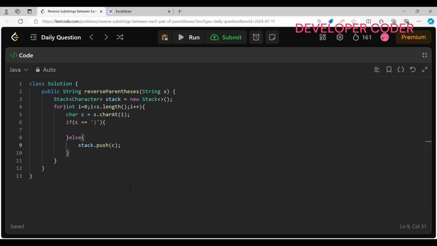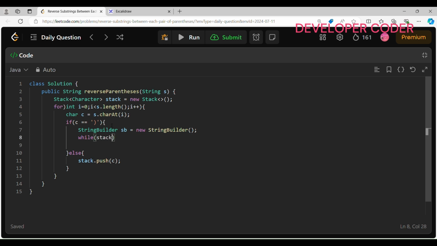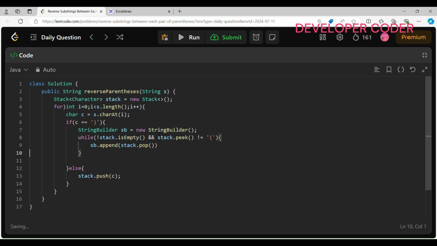Okay, so now once this is done, let's define the inner part of this if. So here first I am going to create one string builder, and then I am going to pop the characters until my open bracket is found. Okay, so here I am going to check while my stack is not empty and stack dot peek is not equal to open bracket. What I'm doing in that case, I'm just going to add the elements in my string builder one by one. sb dot append, stack dot pop. That's it. That's what I'm doing, right? So this is done.